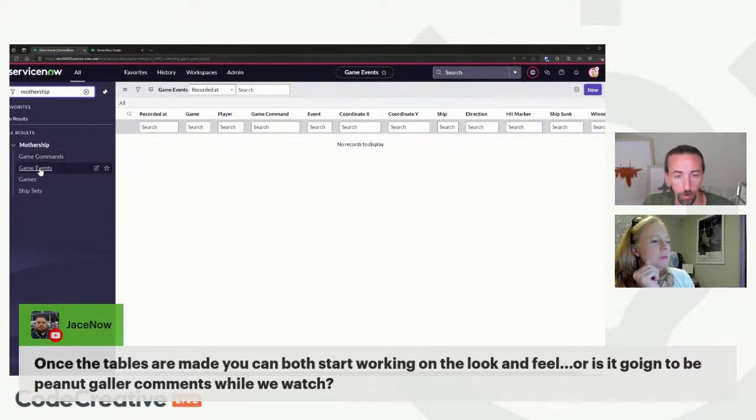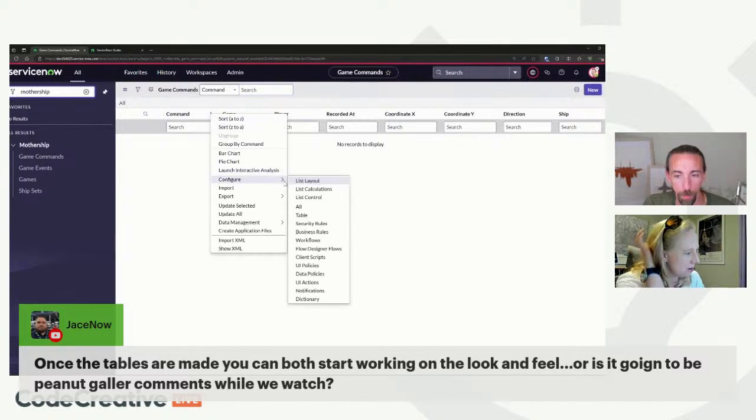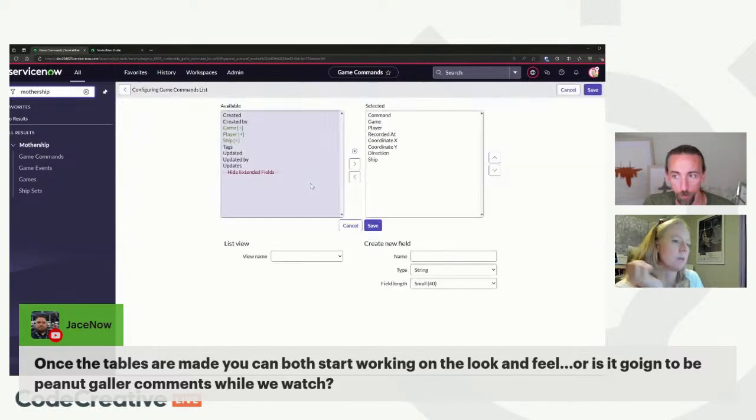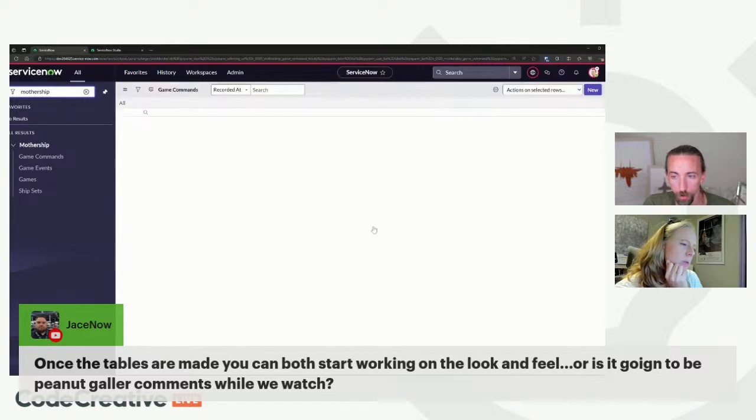So once the tables are made, can we both start working on the look and feel, or is this going to be peanut gallery comments while we watch? I'm a professional peanut gallery commenter. Thank you. I believe this is going to be mostly Travis putting this together, but after this initial setting up the data model, what did we say we were moving on to next?